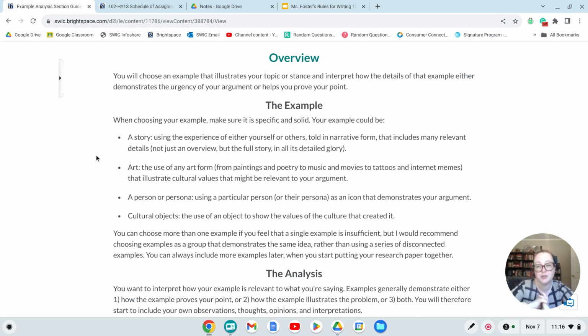You can use a person or persona, using a particular person or their persona as an icon that demonstrates your argument. You can use cultural objects, so the use of an object to show the values of the culture that created it. So that could include art forms, but could also include documents or articles. You don't want to use the article as a source though, so be careful if you're going to use an article or a document. But it could be anything.